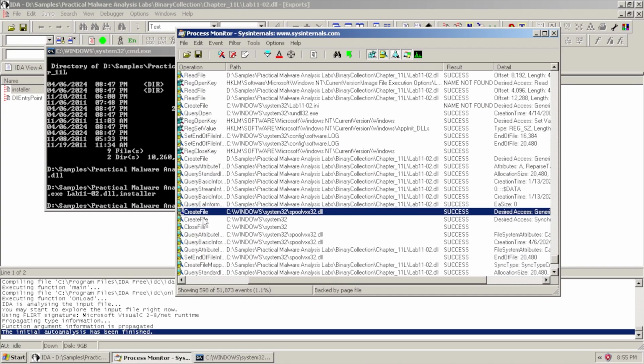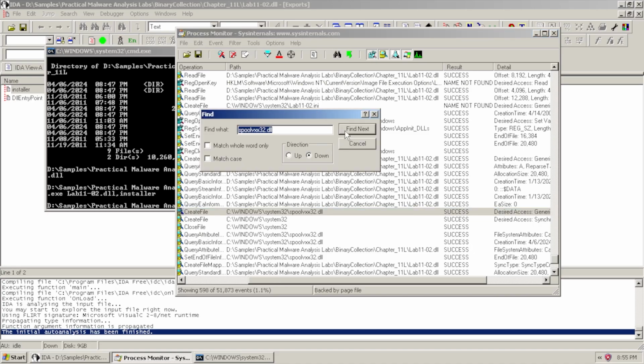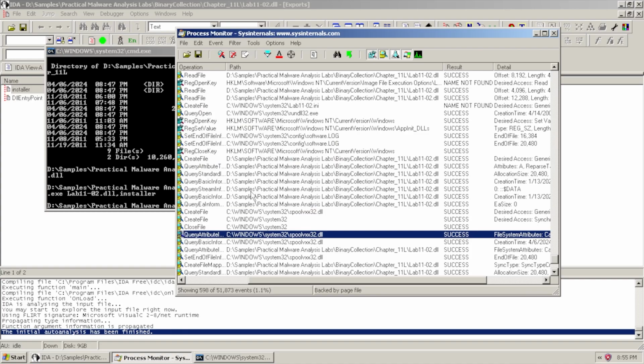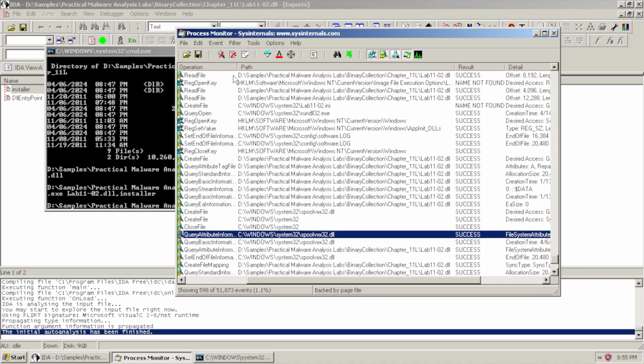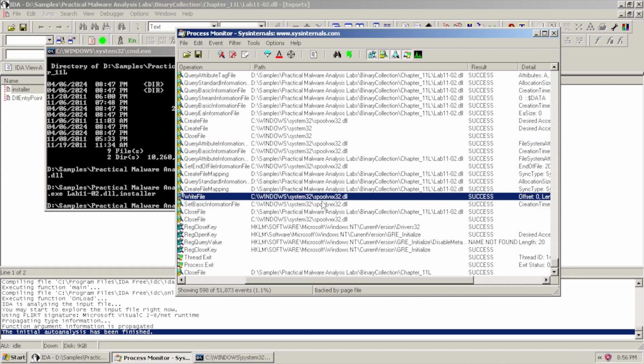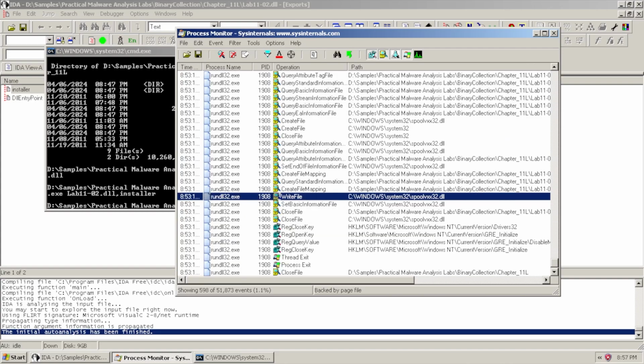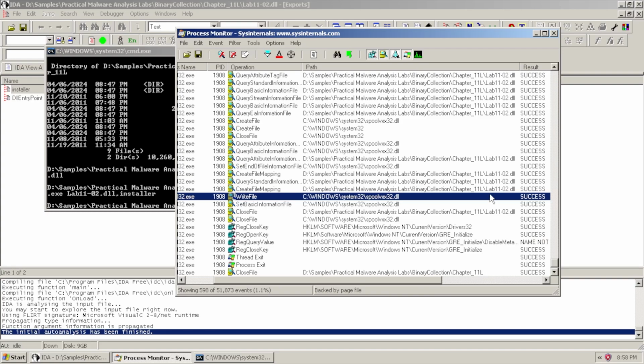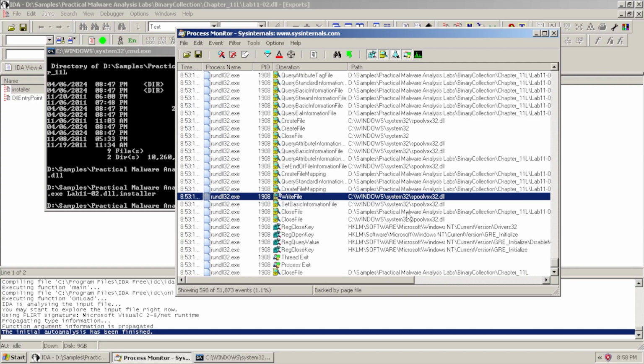So we have a create file. Let's jump through next. Query attributes. Write file. Okay. So we have created this spool vxx32.dll file, and I will spoil the ending for you. This is the exact same DLL as lab11-02.dll. I will leave it up to you to prove that.